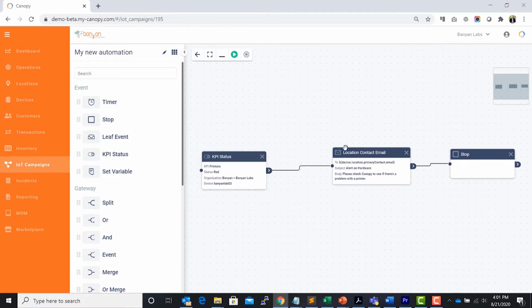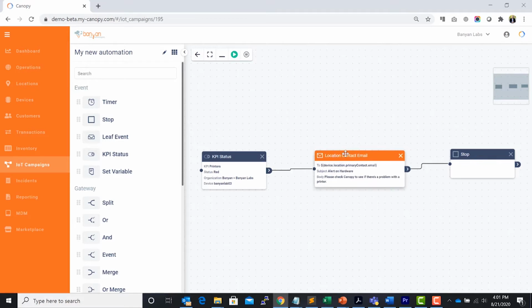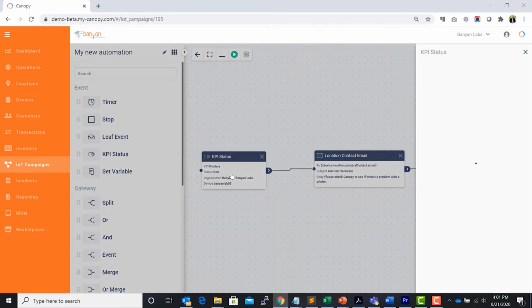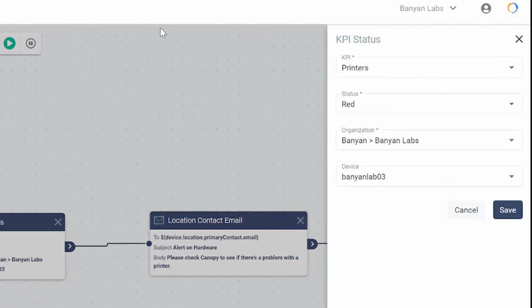Here's the KPI status. The next step is the location contact email is sent out when the printer status is red, and then this stop just indicates the very end of the workflow. I'm going to open up the KPI status so we can take a closer look. So you see here the KPI that's going to be monitored is printers. The status that Canopy is looking for is when the KPI of printers turns red. The organization, this is Banyan Labs, which is a demo account that we've set up for making videos like the one that you're watching. And the device that's being monitored is Banyan Lab 03.